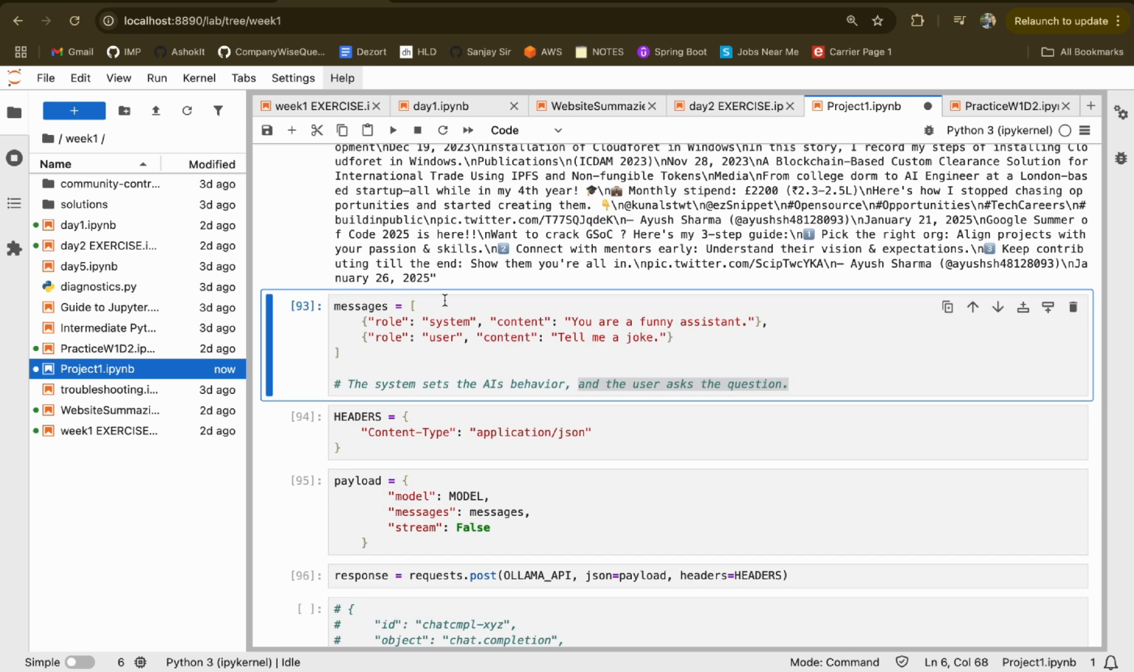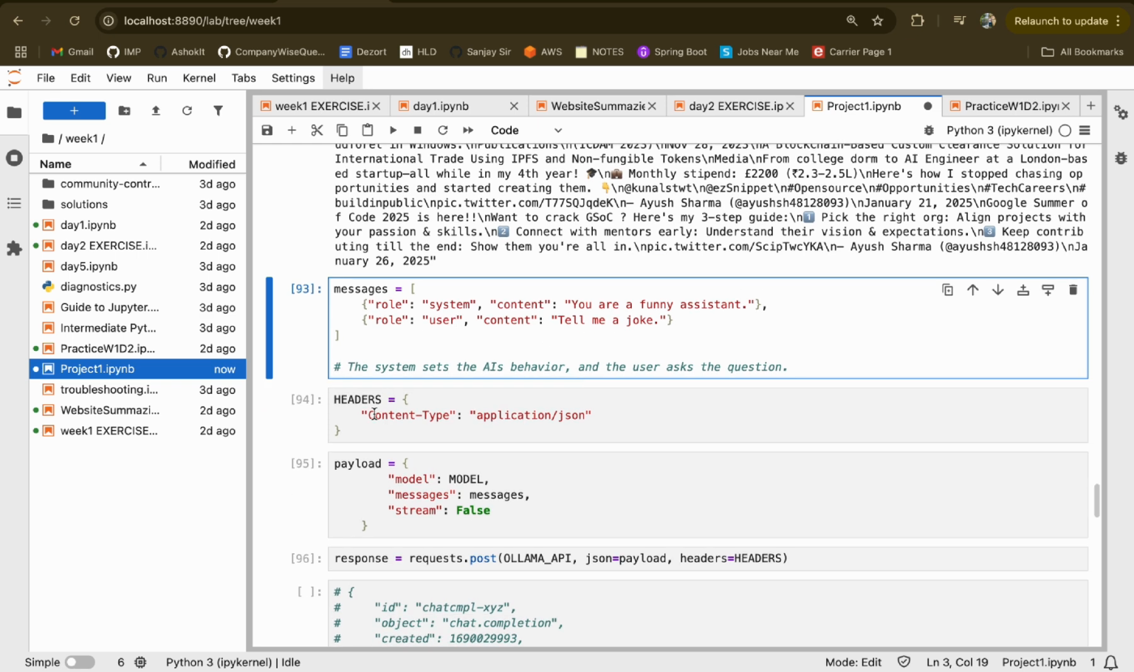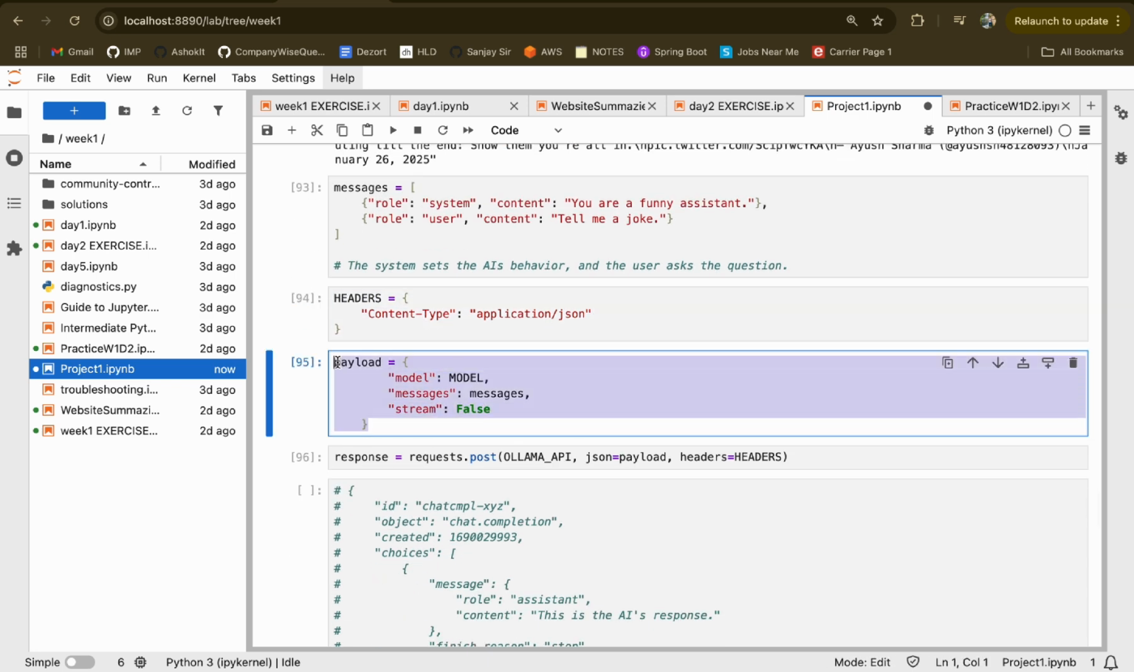Now, as I told you, 2 things we need to pass. That is a role. Role for the system means telling the AI behavior, and the role for the user means telling the content, what type of content you are passing, and output accordingly. Now I want the header in the form of JSON type, and I'm making a payload for that. Simply the model I pass, messages I'm passing, and the stream.